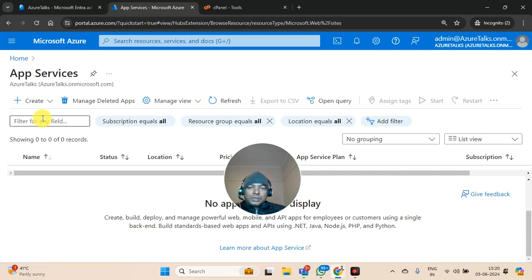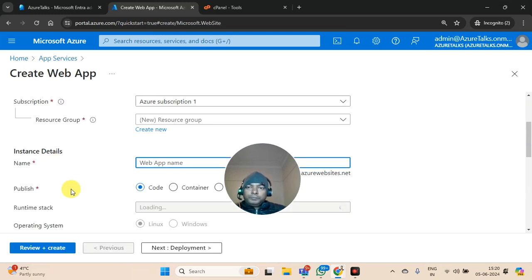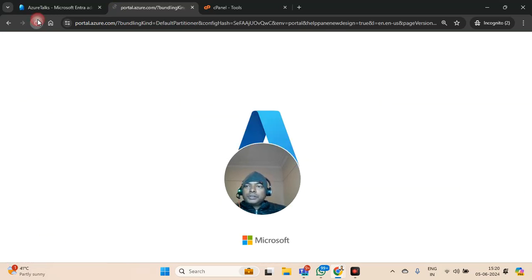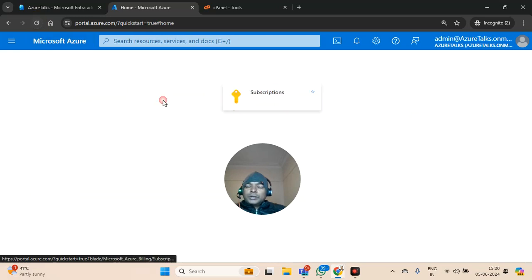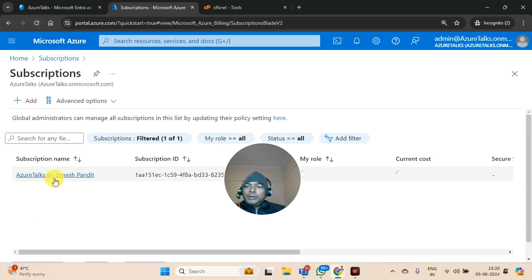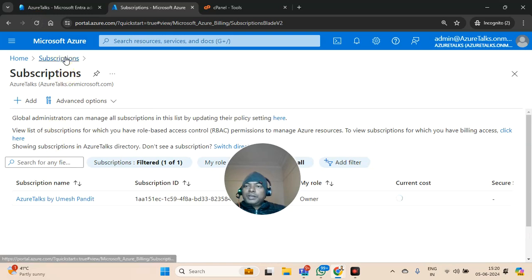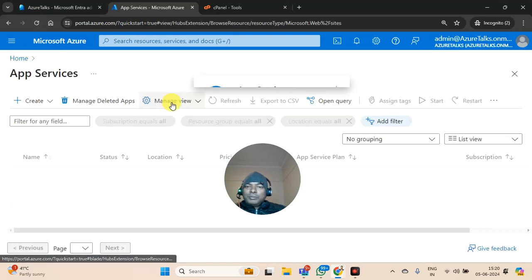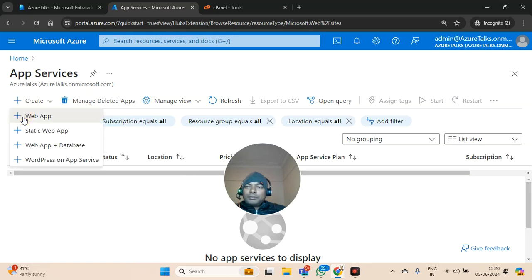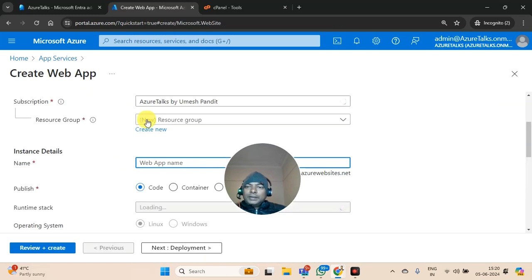So let's click on the web app. You have the subscription ready. Let me refresh it and go back to the subscription. I actually renamed it Azure Talks by Umesh Pandit. Yeah, it is showing now. So go to the web app, create web app, and then the subscription is automatically selected. Go ahead and create a resource group.